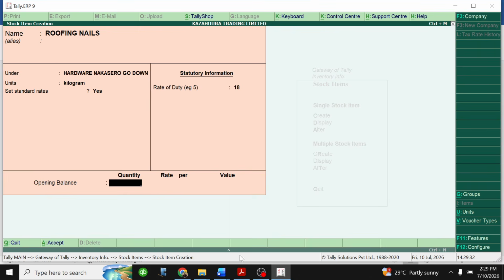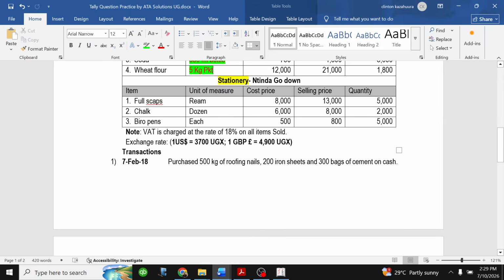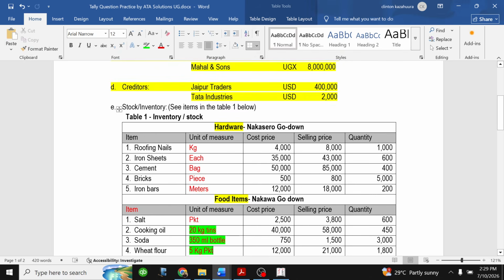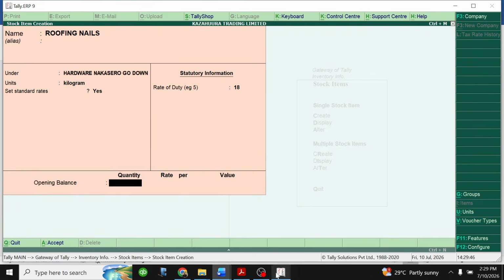Quantity. Now the quantity is this balance. The balance that is left. This is the quantity. The balance that is left in the storage. Like at the beginning of the year, the opening balance in terms of quantity, not the money. So I put here it's 1,000. Okay. So I press enter. They're asking me at what rate. You see, this is the opening balance. So asking me at what rate are you valuing these 1,000 kilograms.